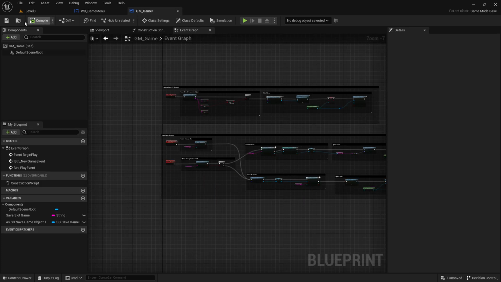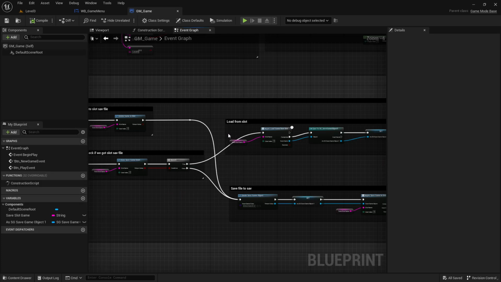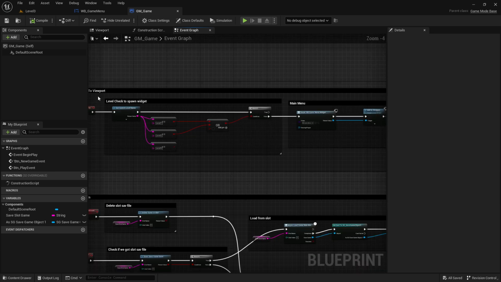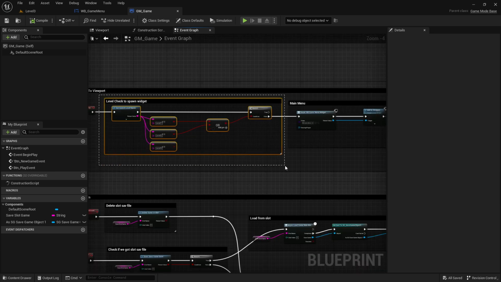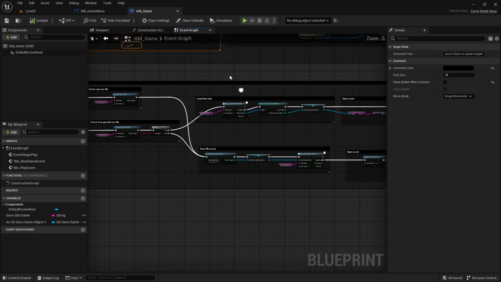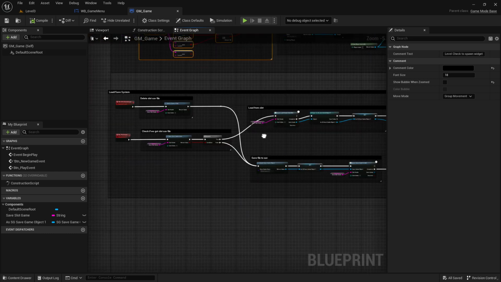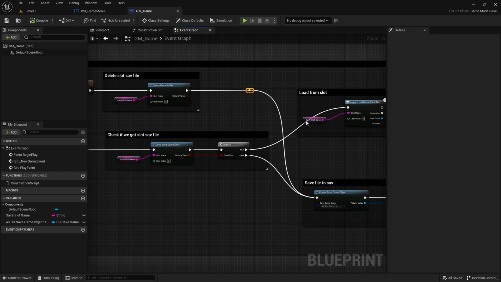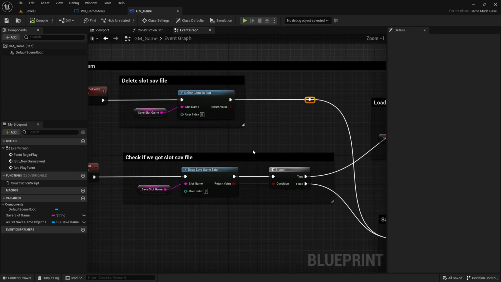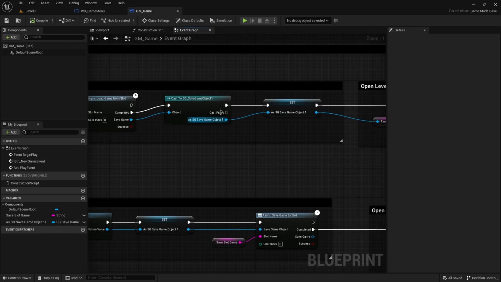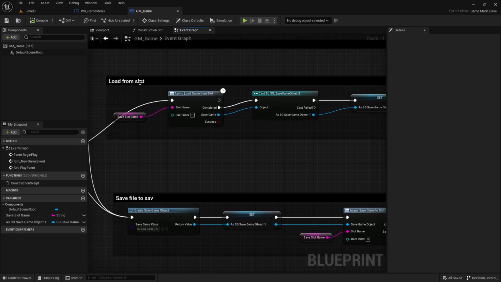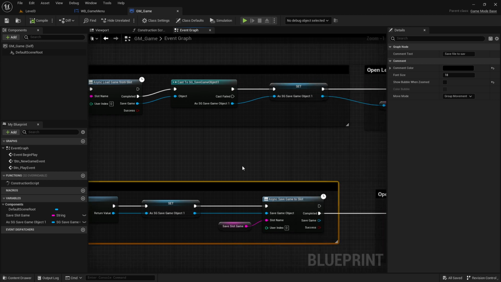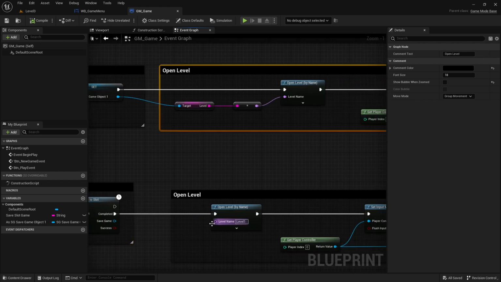So, let's see if there is something else to mention. Again, I repeat fast what I corrected. That first one, I added this one for opening up a new level. Then I removed this little thing here, it was not necessary because I connected this here down. Then here you can see we load from slot, save from slot, it's working. And here we open up levels.